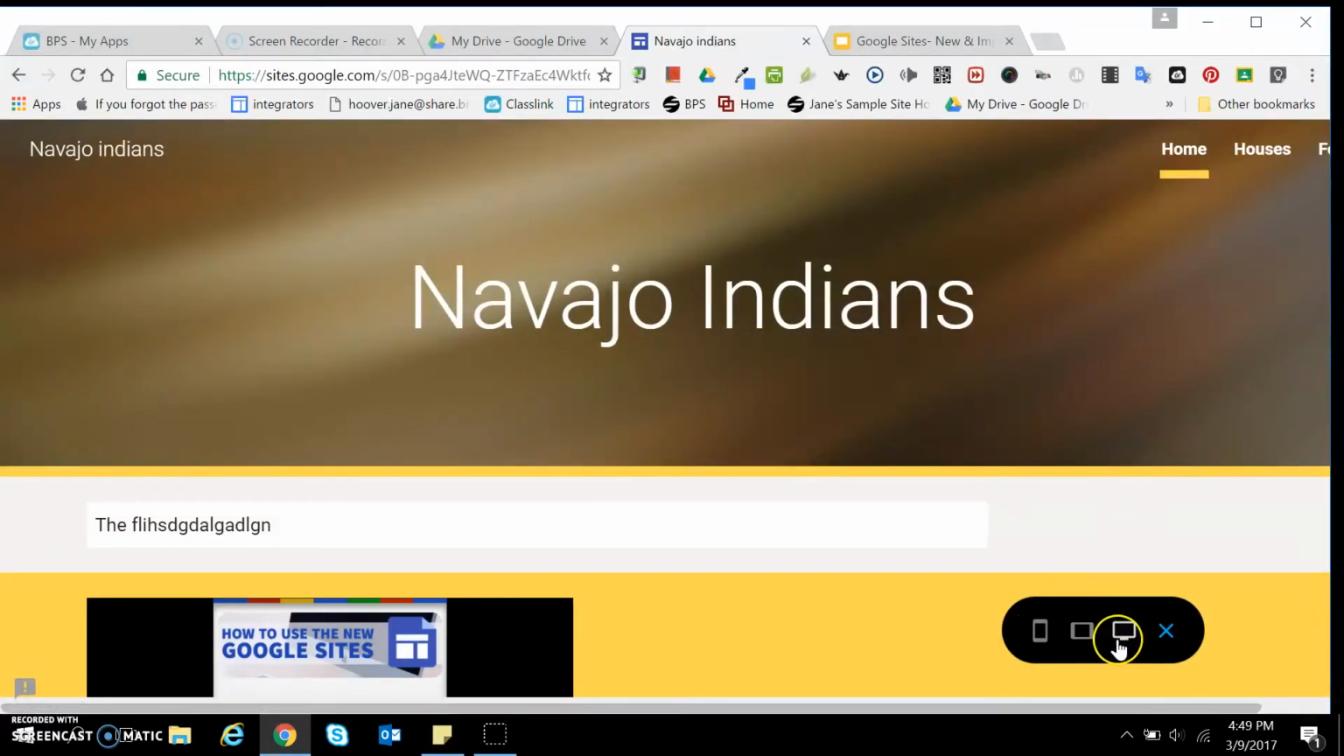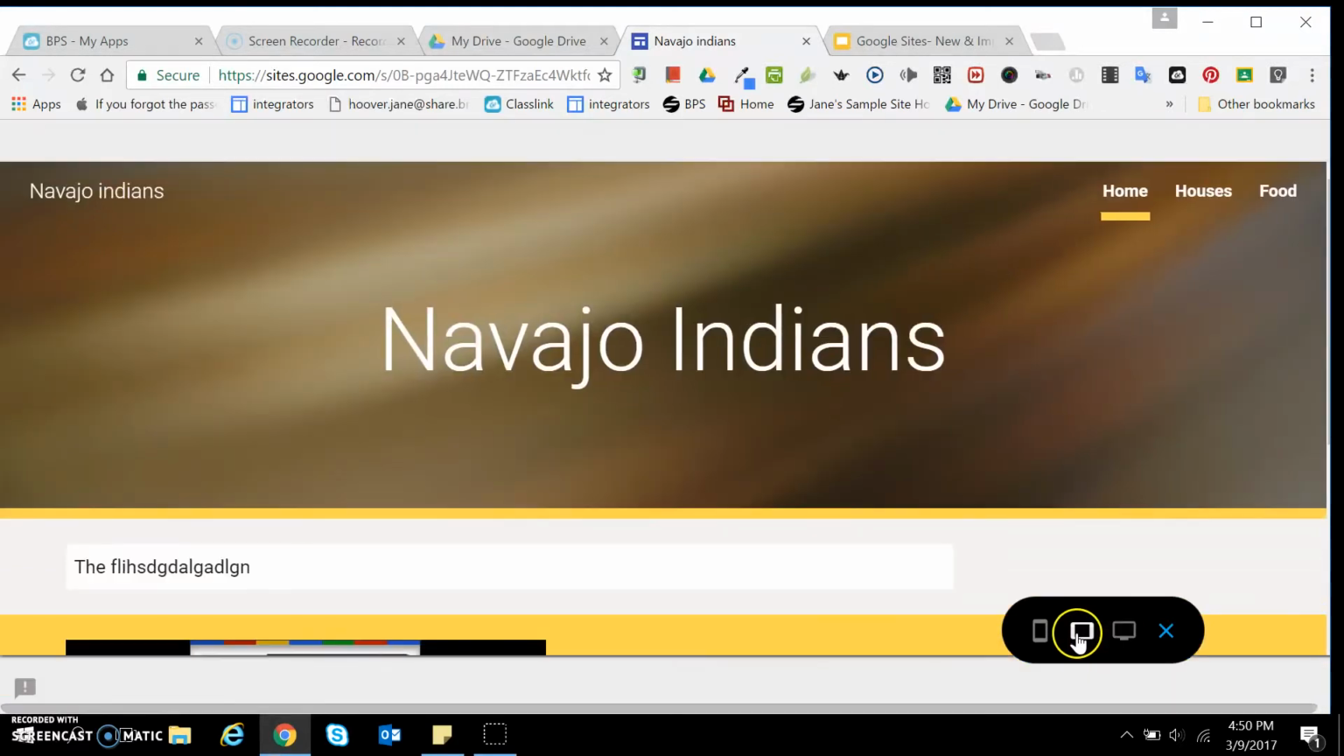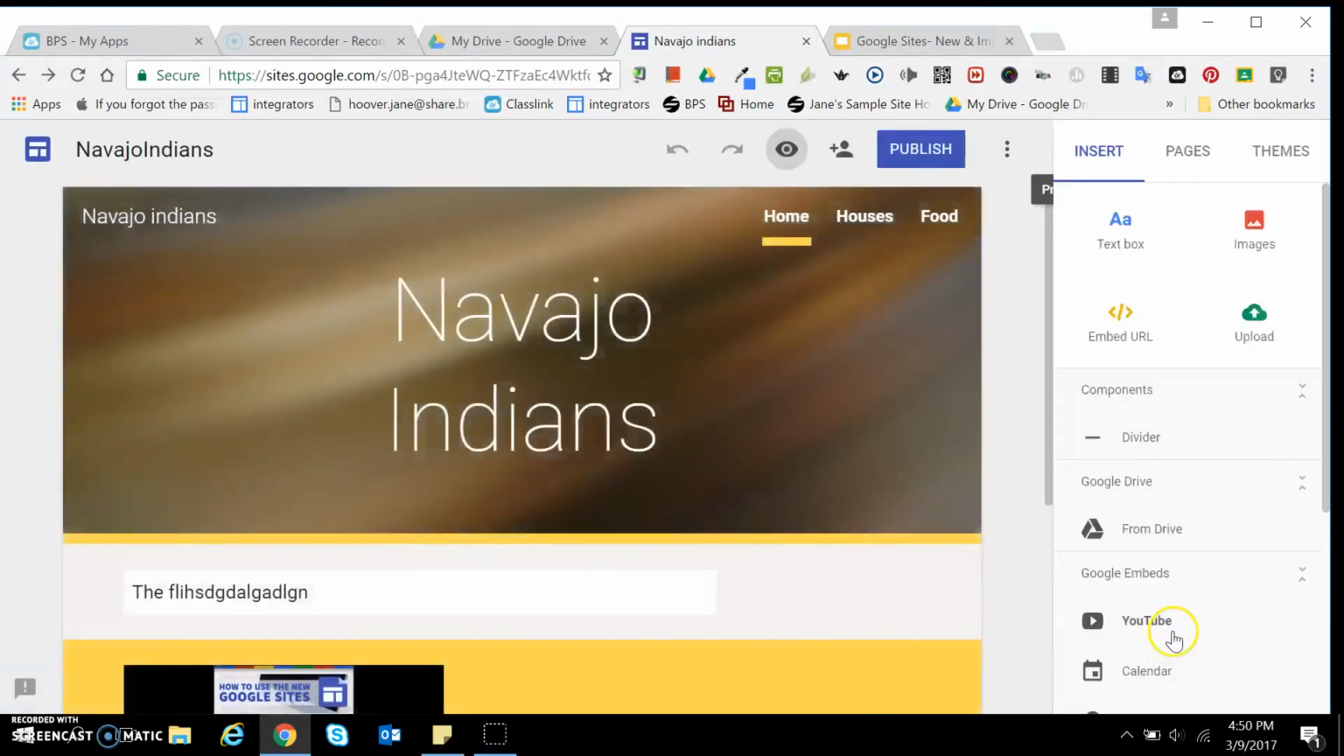Now you'll notice down here, we have 3 options. We have a phone option, a tablet option, and a computer option. So you can see what it's going to look like. Here's on a tablet. I'm on a pretty small computer. It's considering it a tablet here. But if I was viewing this on my phone, I could switch to the phone. I'm going to close that out.